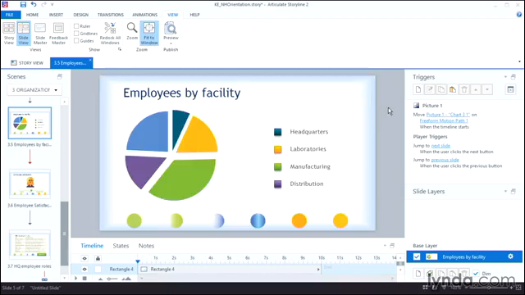And that's a quick look at a new animation feature here in Storyline 2 that allows you to animate objects on a path, including custom paths.